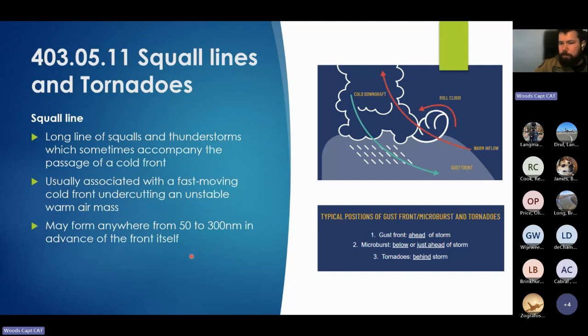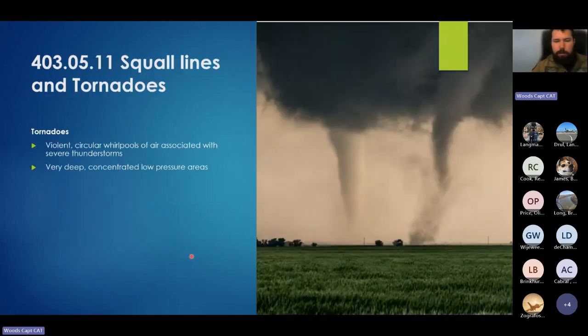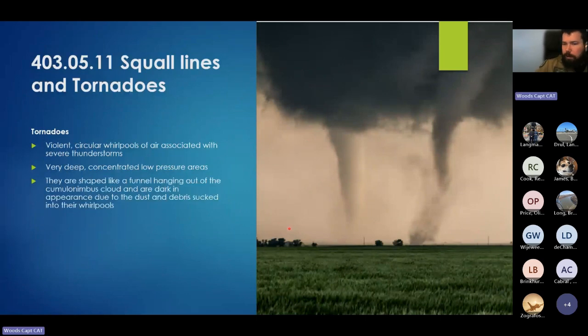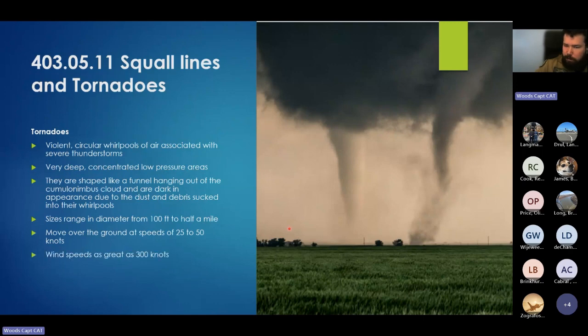That's a squall line. A tornado, I think we probably all know what a tornado is: circular funnels of very fast, very strong air, shaped like a funnel. They're pretty small and they move around very fast. Very strong winds. Don't fly into tornadoes. You'll have a bad time.